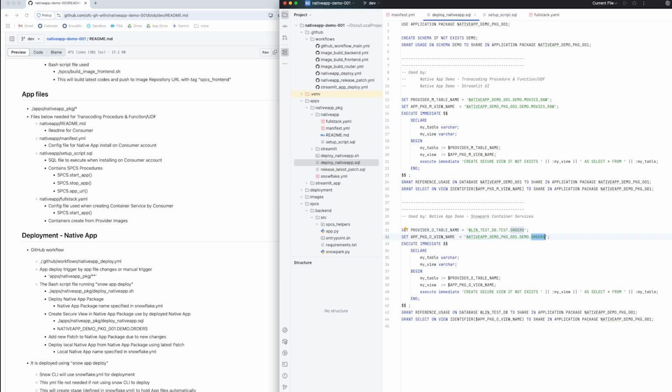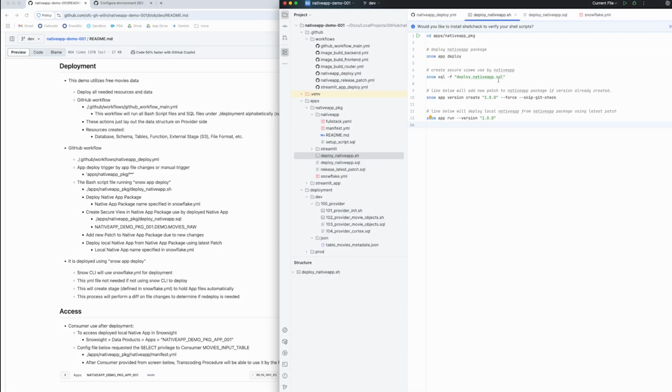Going back to the .sh file, after we're creating the secure views, this line here is creating a version 101. The good thing is it will create a new patch every time this gets run. Inside this sh file, we also have this snow app run. It creates a local native app from the app package using the latest patch, which was created from line 10.